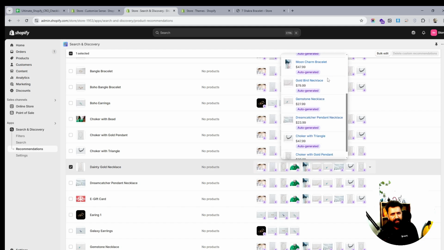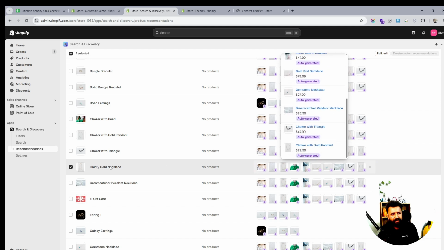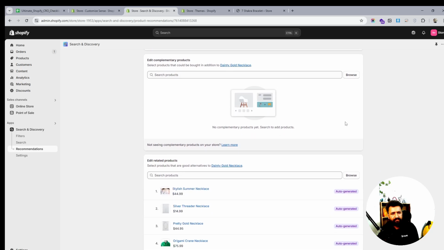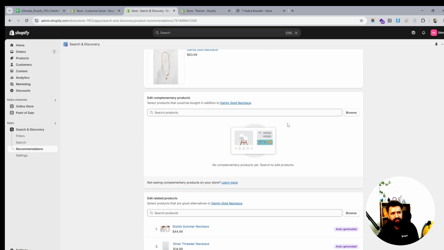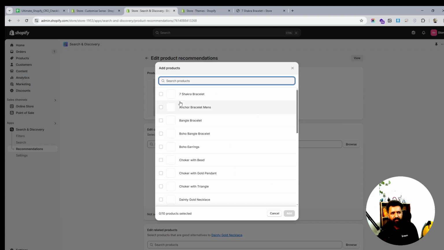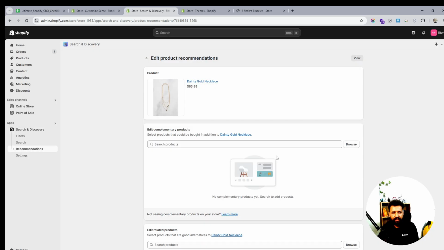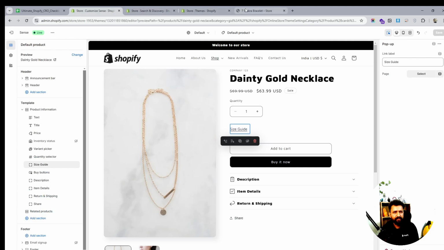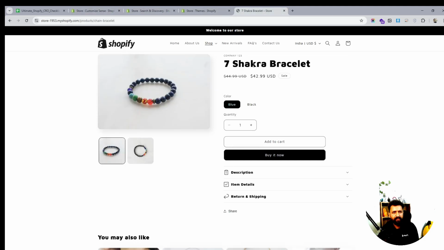So yeah, we can add the auto generated recommendations. So we can simply add these ones, or maybe we can just select the ones which we need. So we can add recommended products like this, just like this. Okay, and save it for this particular product. So I'm also going to add for this particular product as well.